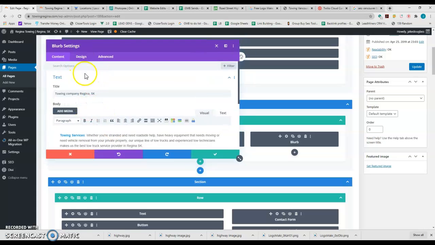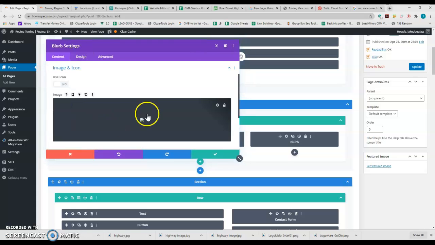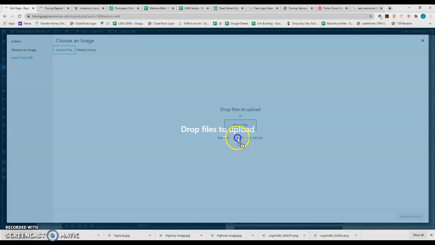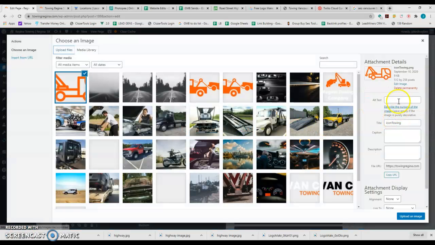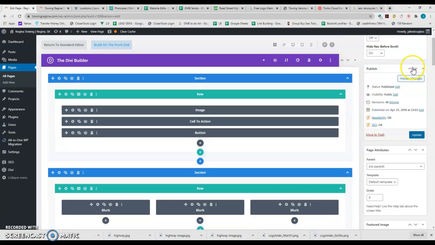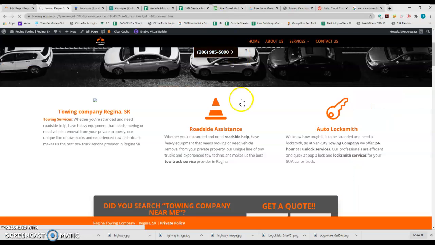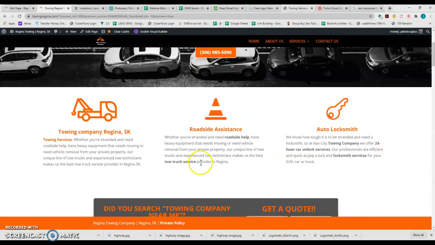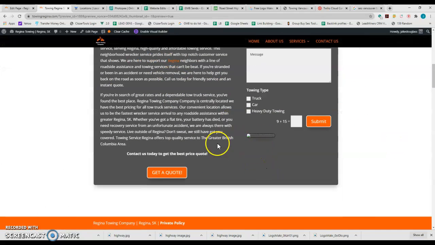Okay, and then we're going to come down to image and icon. Okay, you can see there's that broken image there. I'm going to click that. I'm going to upload, and we're going to drag this icon up there. And we can name it, give it a name. Let's call it Regina Towing. Upload it, save it, preview. Okay, it looks good.